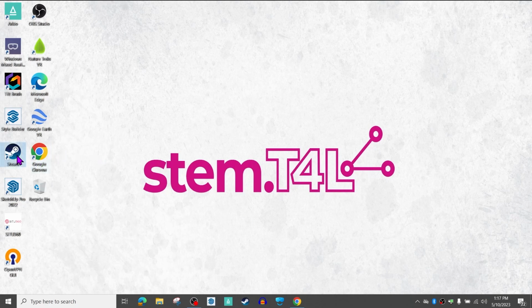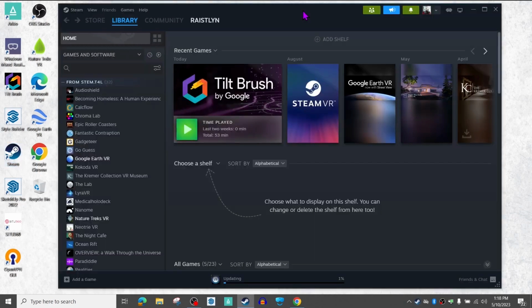Now, if I launch Steam, and I'm already signed into Steam, on the left-hand side I can immediately see the heading from STEMT4L, and there are 32 titles available to use. So that's immediate confirmation that I'm connected to the VPN and I have access to the licensed apps for our classrooms. The second thing to check as soon as you sign in is that top right-hand corner.